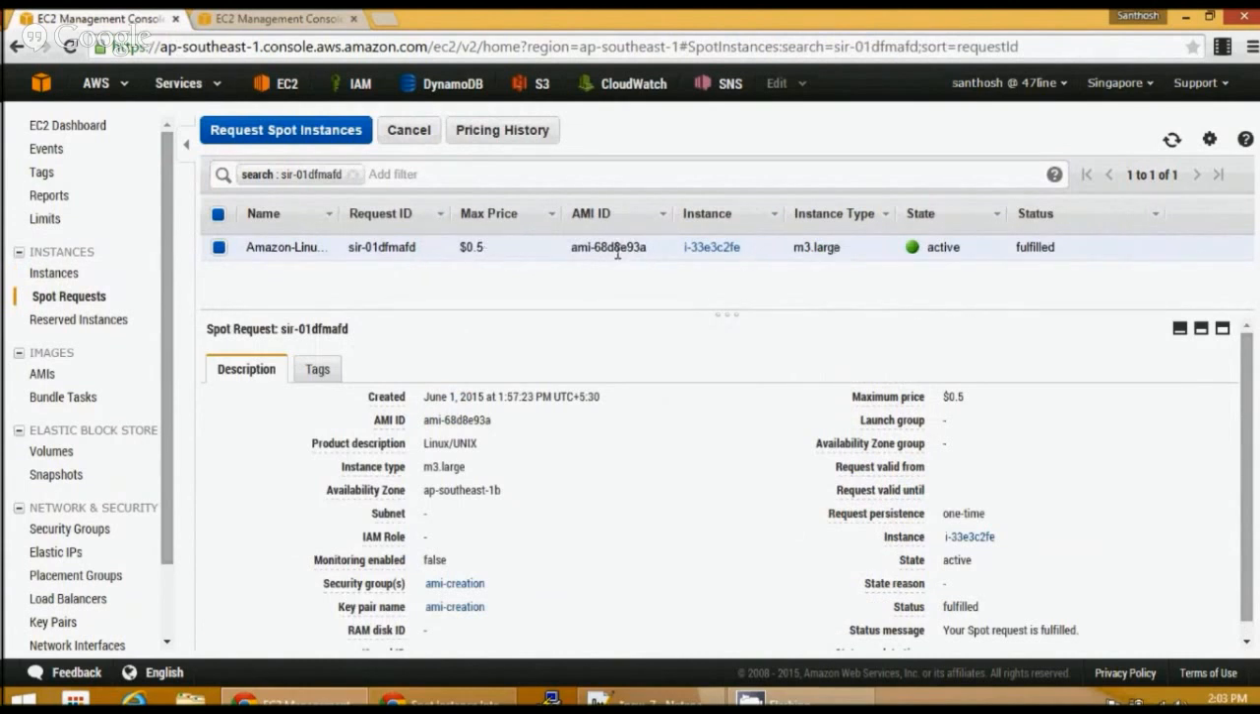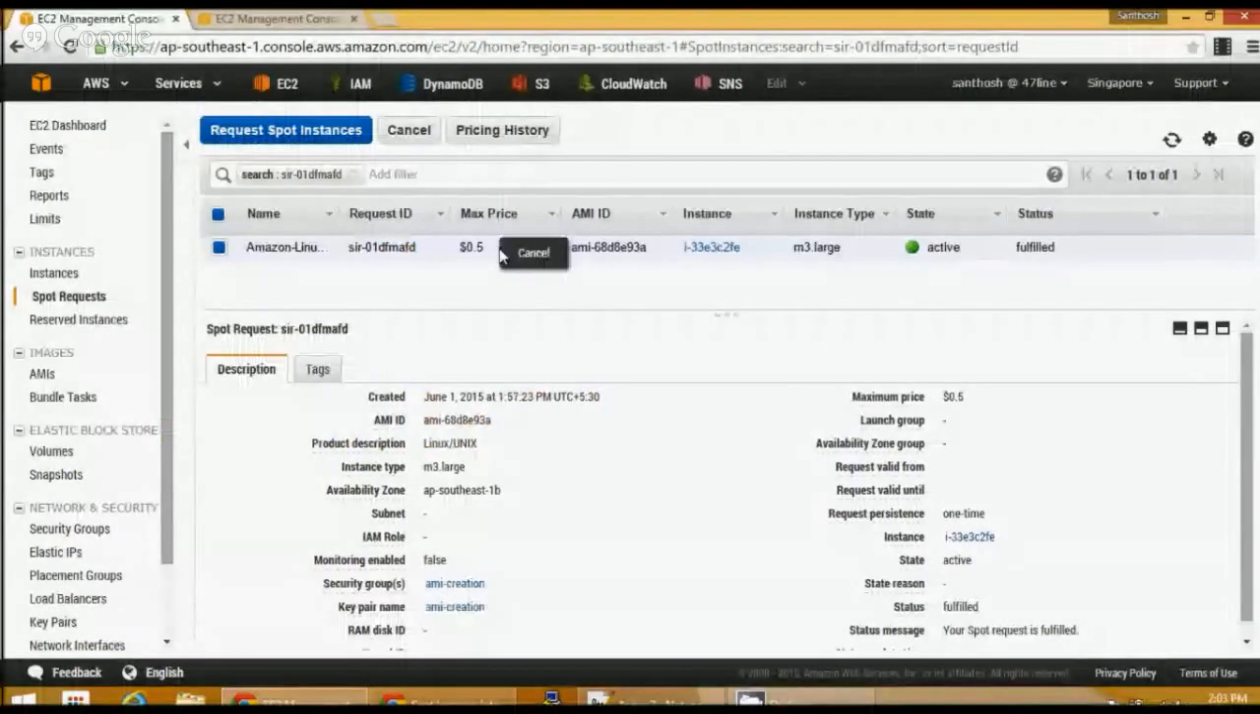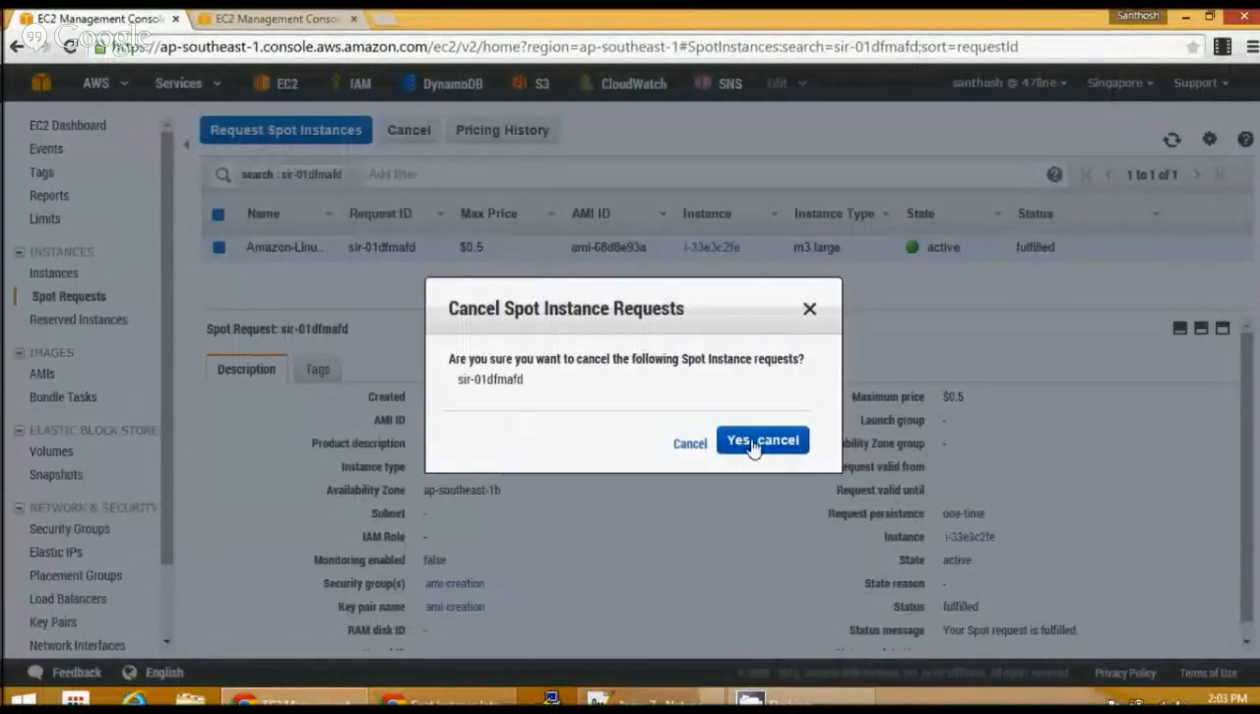So this is how you can launch spot instances from the dashboard. I'm also going to talk a little bit quickly about terminating a spot instance. You can again go to your instance login and then go to spot requests, right click on your spot instance, and then say cancel spot instance request.